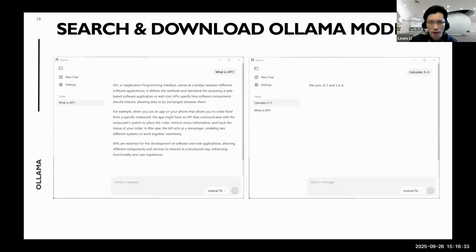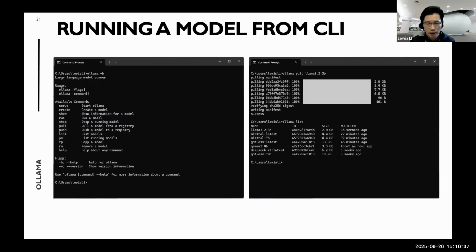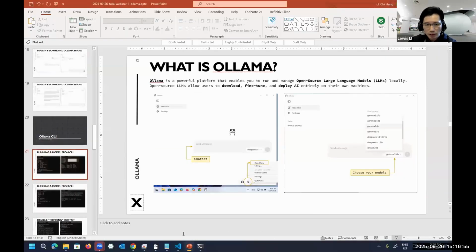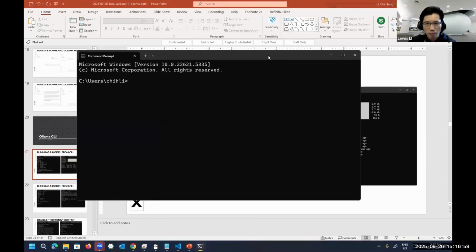All right, so I would like to show you the command line. The command line interface actually is very important. It does much of the things the window interface does, but it can do more, especially when you're doing the Modelfile. I will introduce that later on. First of all, I will quickly show you how to operate the command line interface, and you can try it later on. First of all, you have to open a command prompt.